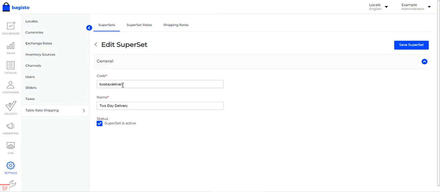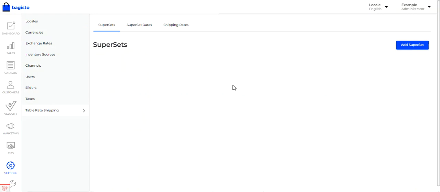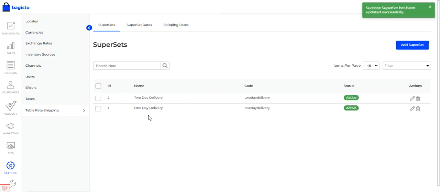Here you can see the code. Now this particular code is to be used when we are creating the shipping rates using the CSV file. At that time, in one of the columns there, we have to give the code of the shipping. So you have to come to this particular section once again to see the code that you had set for the particular shipping method that you have created. So after setting up the code, you have to set the name of the shipping delivery method and set the superset as active, and then tap on the save superset button, and then the superset would be saved and you will be able to see the supersets here.